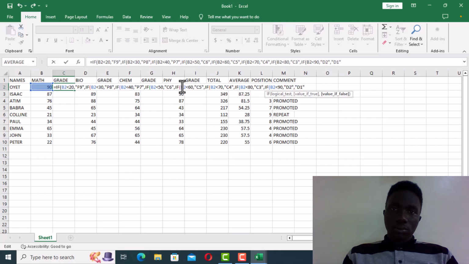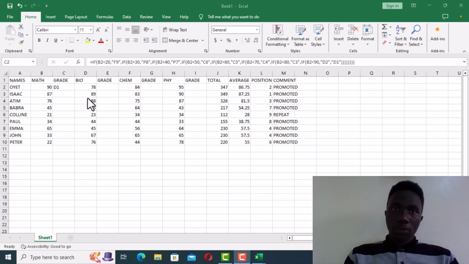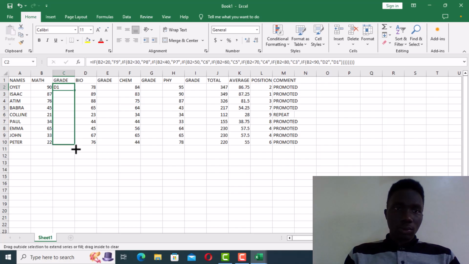That's it. Then we're going to put the equal number of brackets, 1, 2, 3, 4, 5, 6, 7, 8. So we're going to put 8 of them. So we're going to press enter. After pressing enter, we get our grade here. So we are going to drag, so it gives us the same answer. And there we have it.